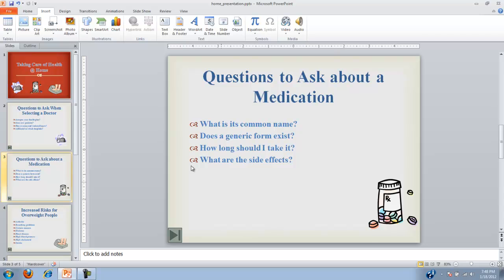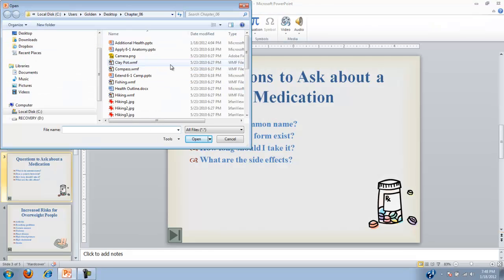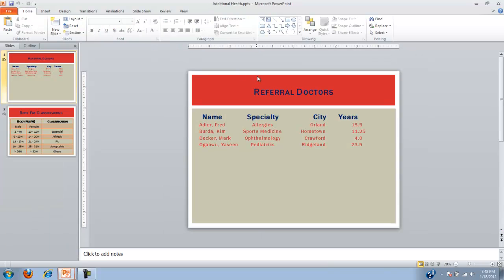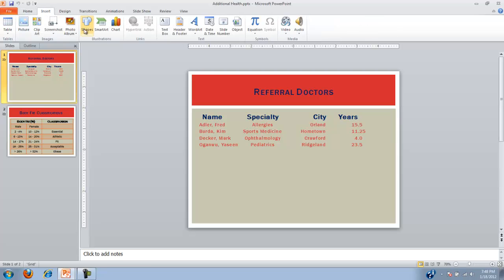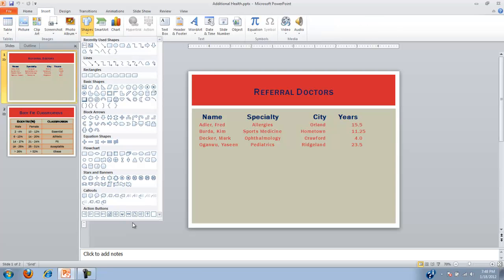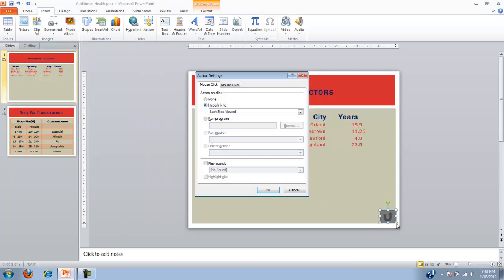What they want us to do now is I'm actually going to leave this presentation open. I'm going to save it before I do any more, and I'm going to open up from my data files the other additional health presentation, just to show you that I have these two. And I'm going to add action buttons here under Insert, and there's an action button down here that's called Return. And I'm going to actually draw this little button down here.